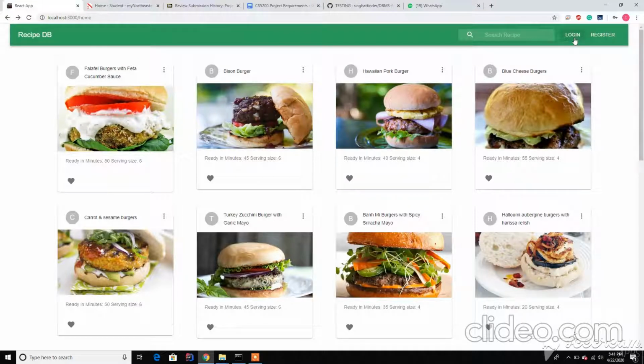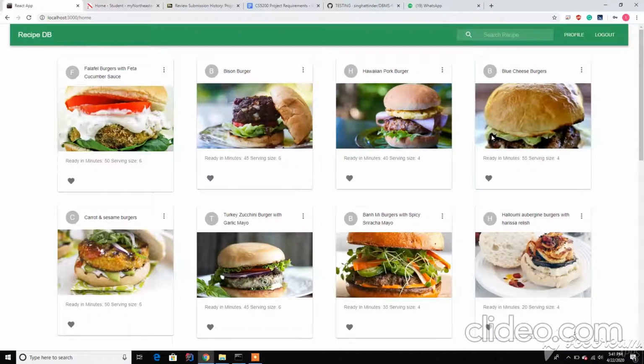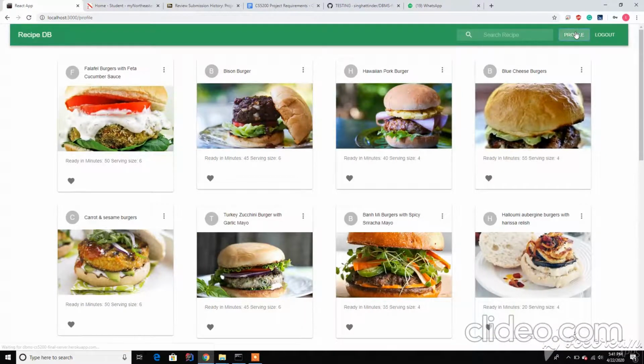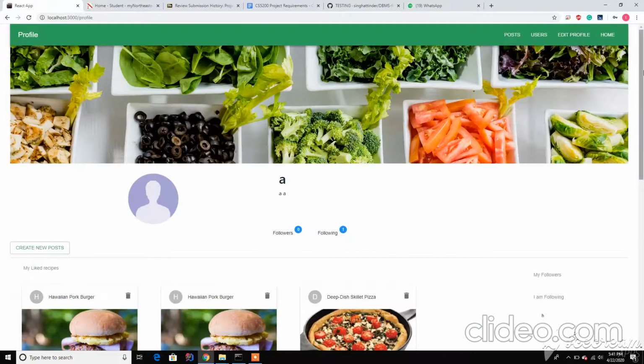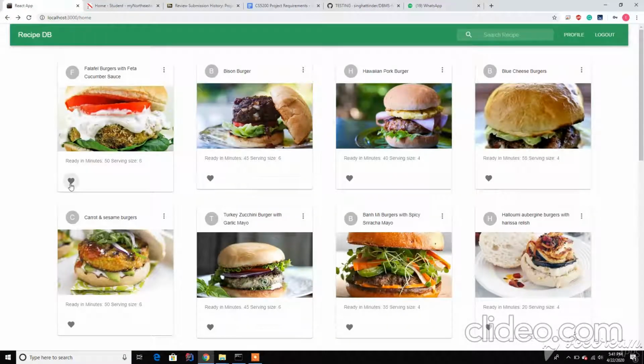Now we have 3 users, so let's try logging in as a normal user. So I'm going to put in the username and password. Okay, so again, the user can just see the homepage, the recipes, and the user has a profile. So here all the liked recipes appear. Like we can see here at the homepage, we have the like button.